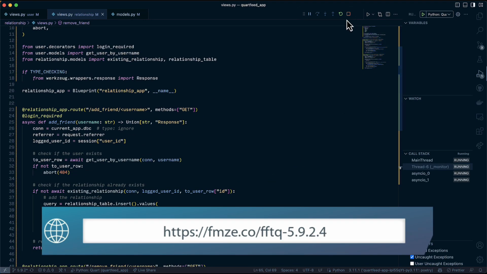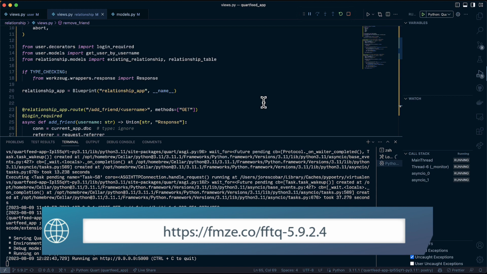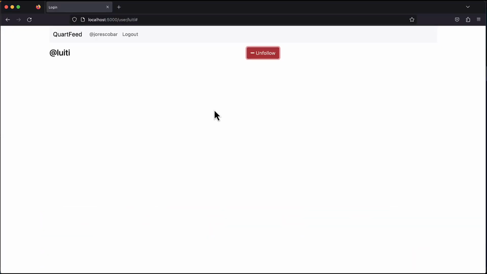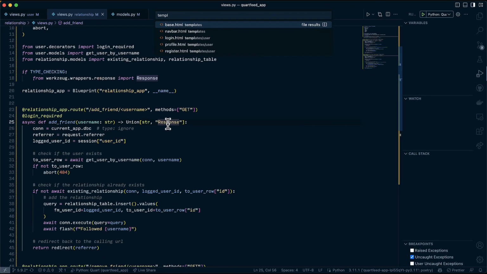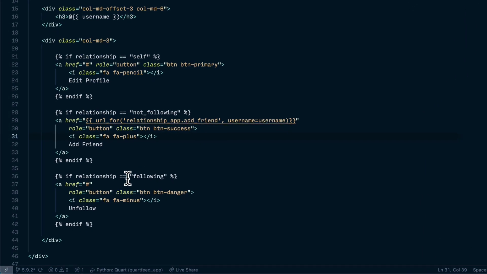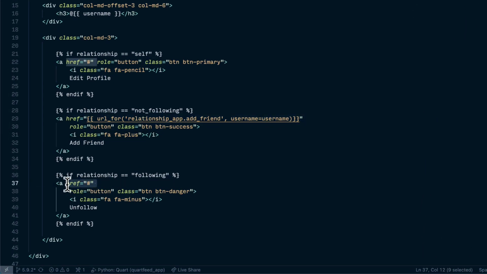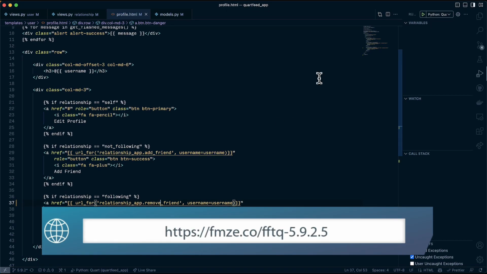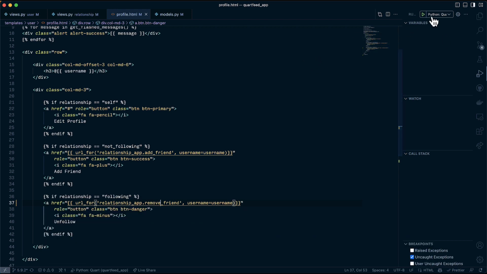And so let's try this again, rerunning. Oh, we haven't added the unfollow code. So let's go ahead and do that. So it's on the profile template. And we're gonna say, instead of this ahref with the pound sign, we're gonna say relationship remove friend, and save that. Okay, and we need to restart the server when we do changes on the templates.